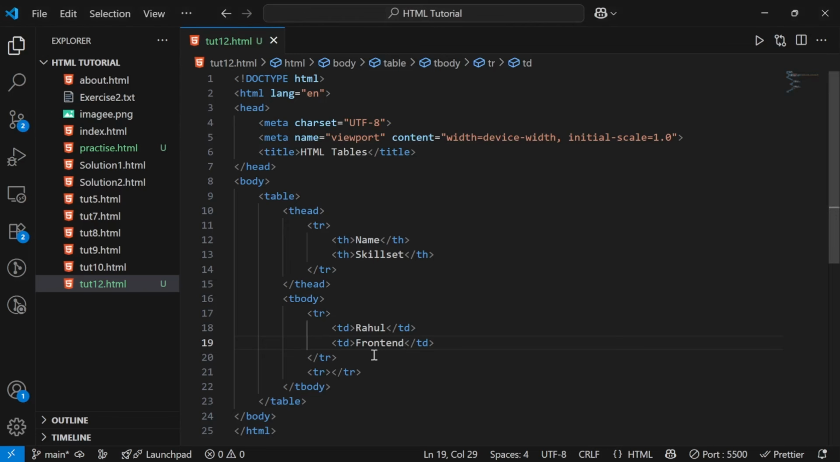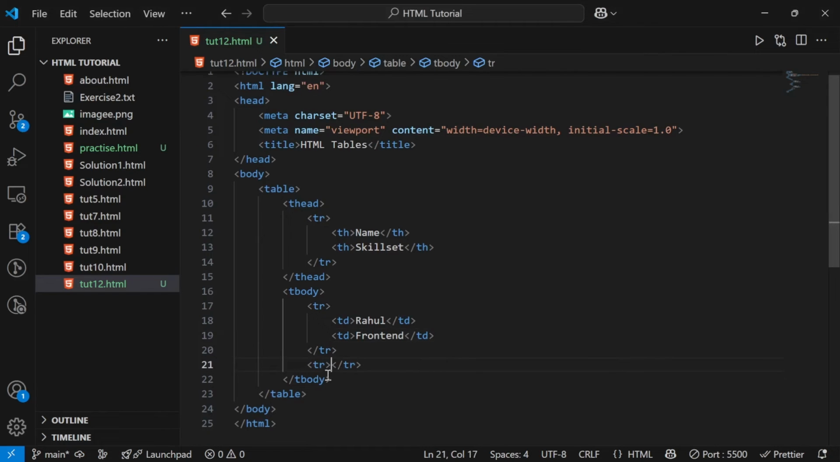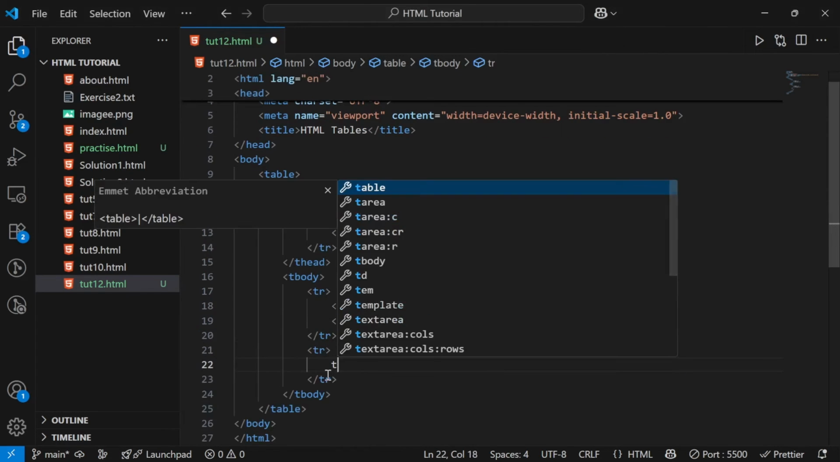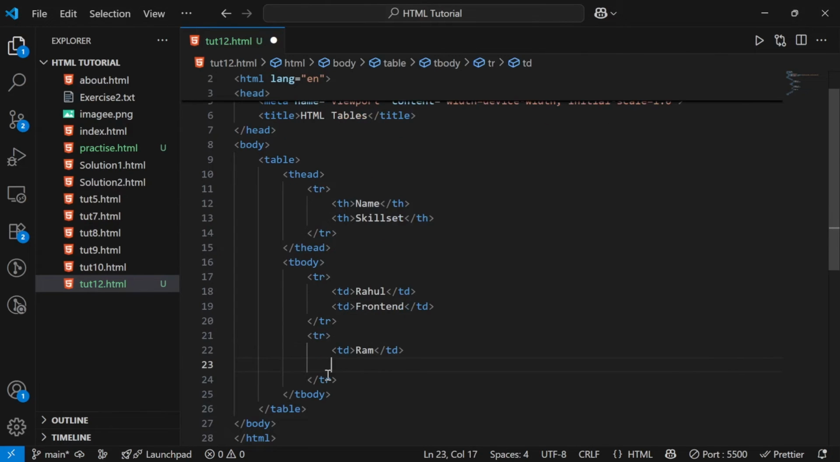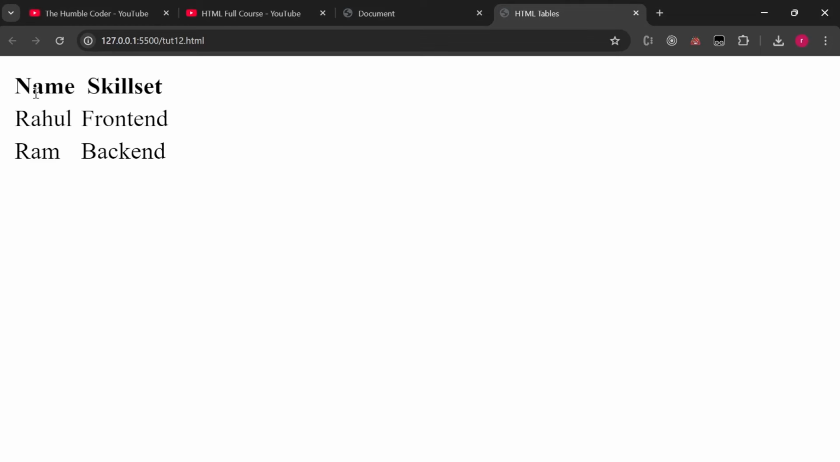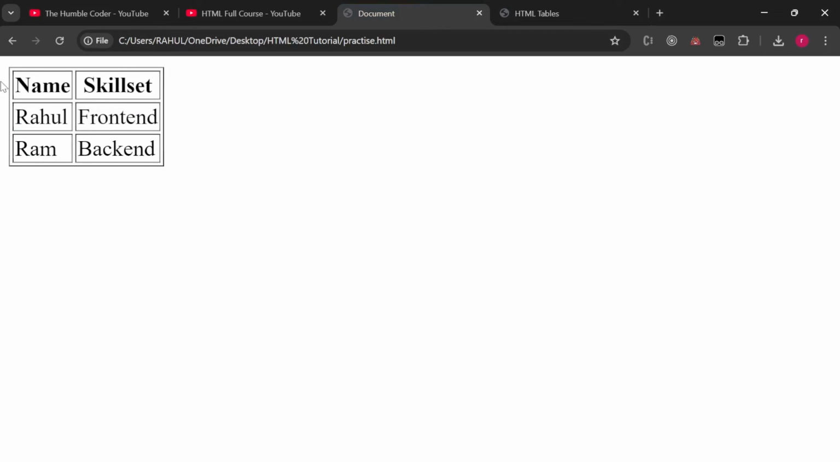Let's create one more entry in the second table row that we have created. Here we will write table data, first one as Ram, and then one more table data which will have the skill set as backend. Okay, saving it. Now we have got the complete table, but you might notice that in the table I showed you earlier there were these boundaries. How can you put the boundaries?